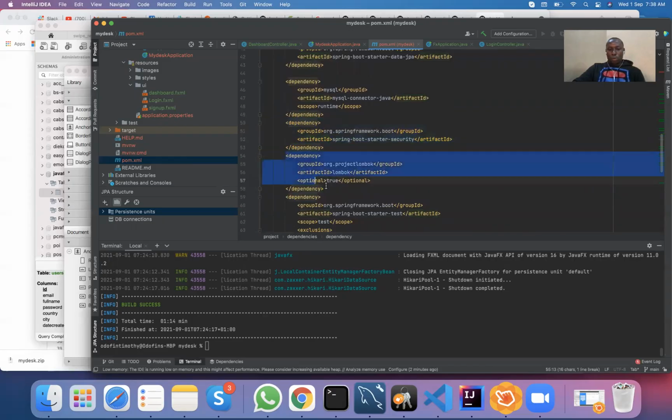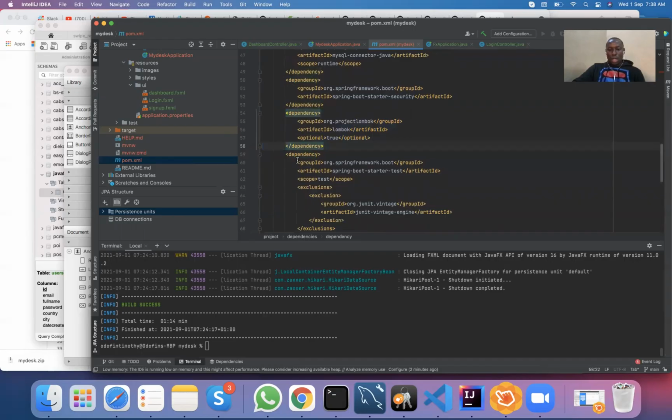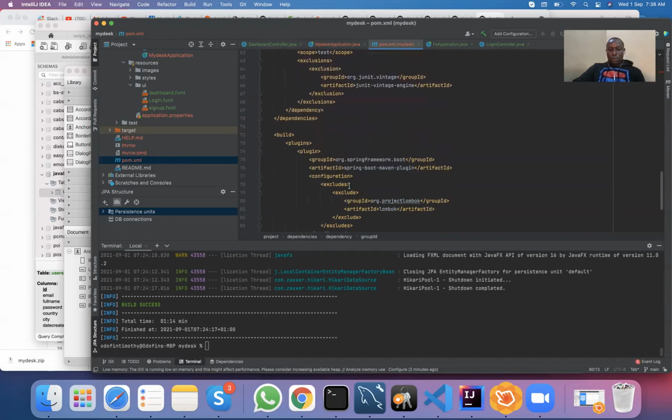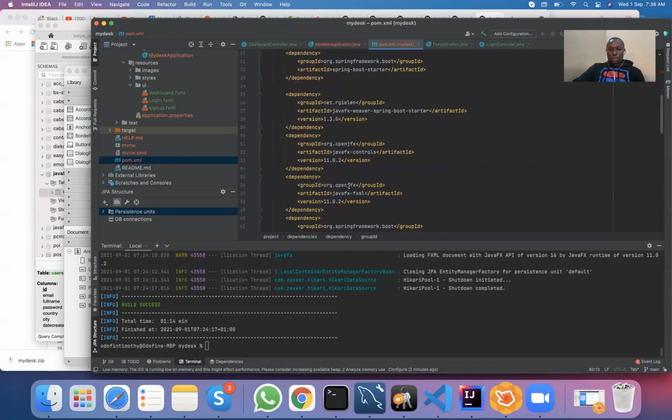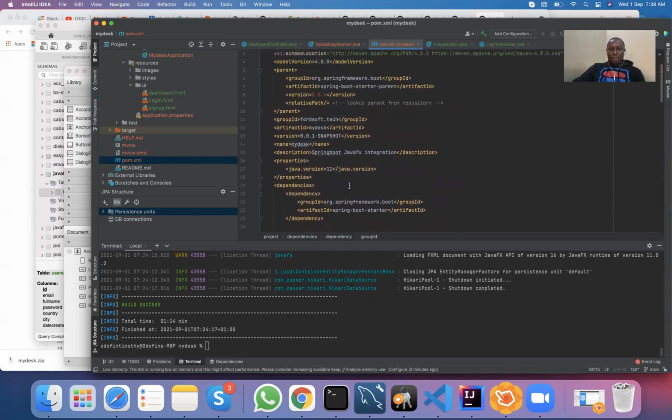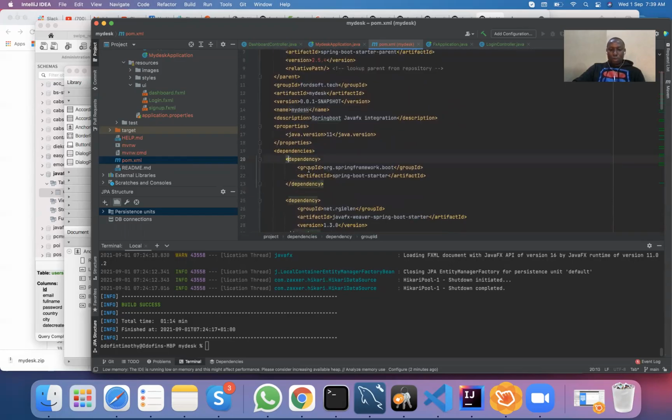Here you have Lombok, which is just for development purposes, and the test dependency in case you want to carry out one test or the other on the application. So those are the dependencies I use. I equally added the Spring Boot starter, which is normal for every Spring Boot application.